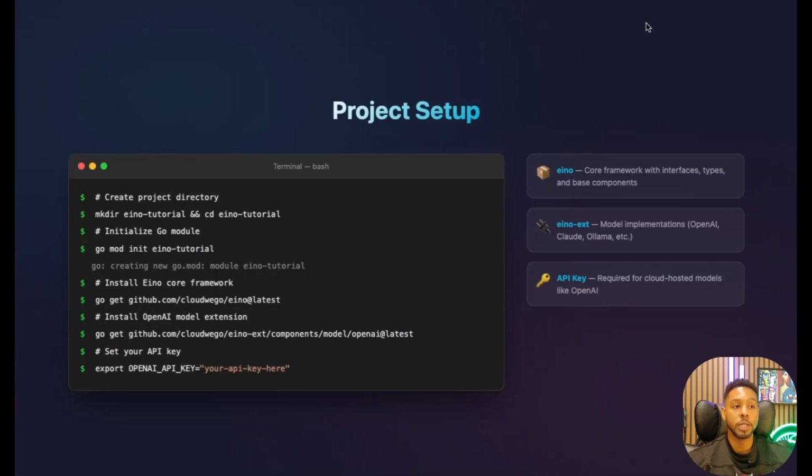Now, in order to get set up for the project, you're just going to go through these steps, and I'm not going to spend too much time on this screen. You can always pause it and execute these commands. But this tutorial assumes that you have run a Go program before and are already somewhat familiar with the Go language. And of course, if you want to run these code snippets, then you are going to need an OpenAI API key, which is the model that I'll be working with.